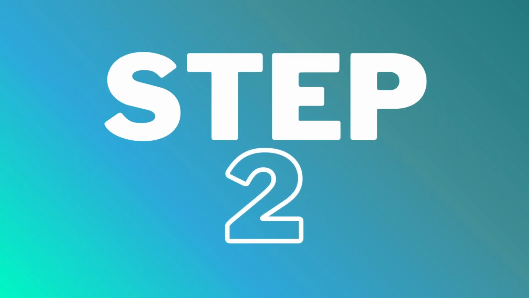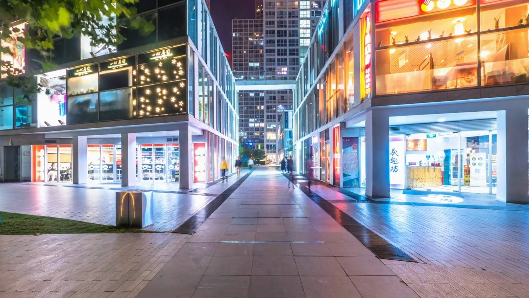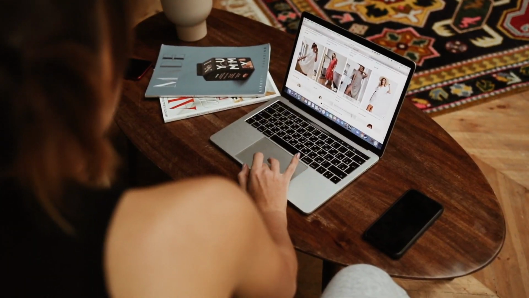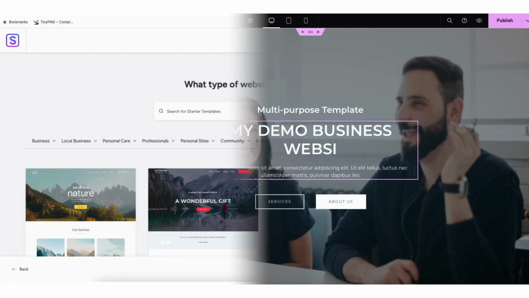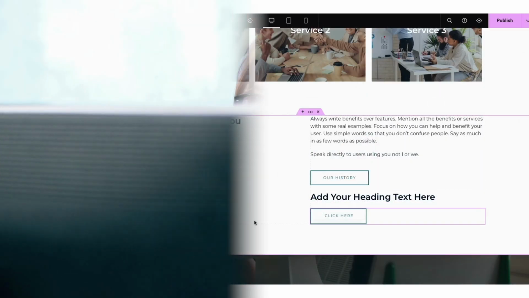Step 2, I'll be going over how to choose a hosting provider. An easy way to think of hosting is it's like the physical storefront of your website. To have a website, you have to have hosting. Step 3 is going over building your site with WordPress and creating a WordPress website using professional pre-made templates and building your site using the most popular drag and drop editor. Let's get started with the WordPress tutorial for beginners video.